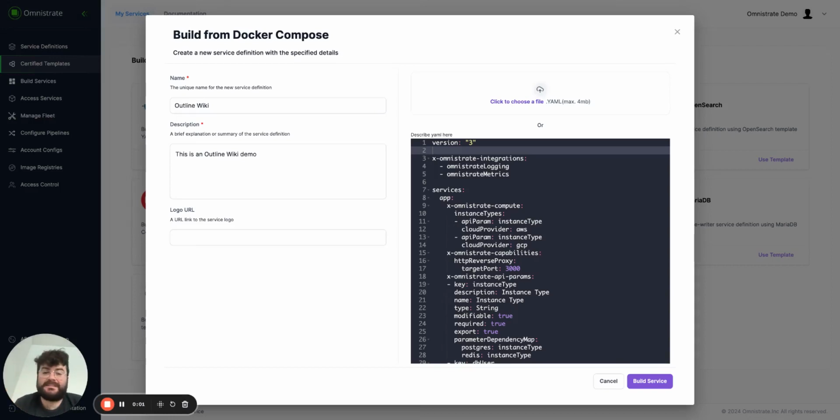Hello, SaaS people. Today we're going to show a quick Outline wiki demo because we do love open source and we do love having an alternative to the evergreen Confluence. So let's jump right into action and see our compose spec.